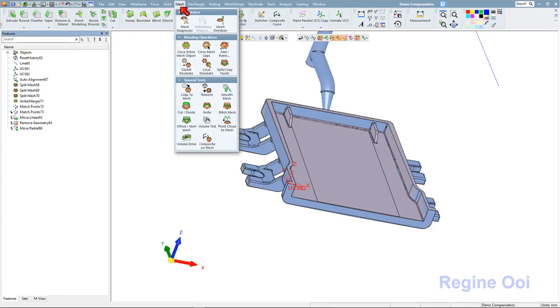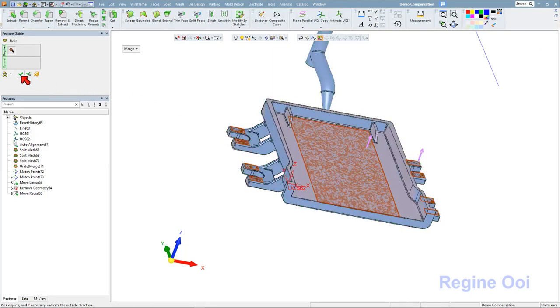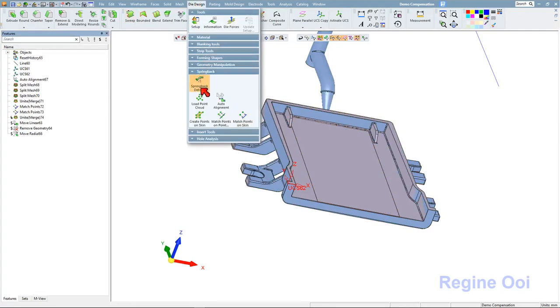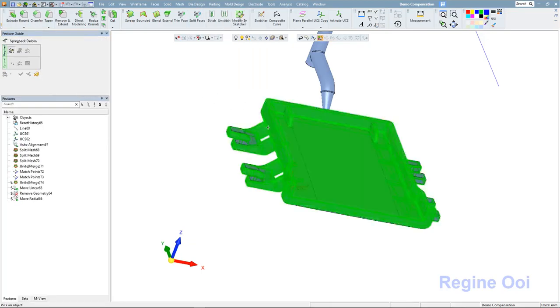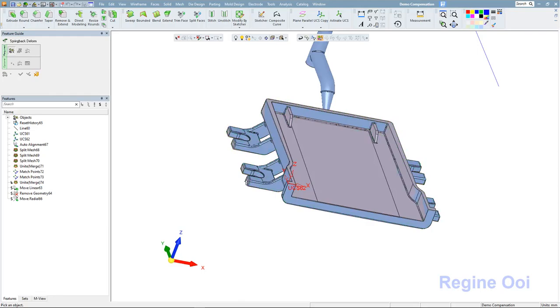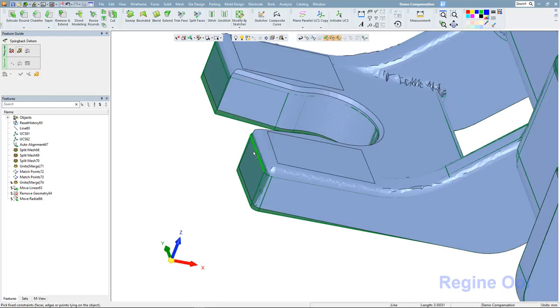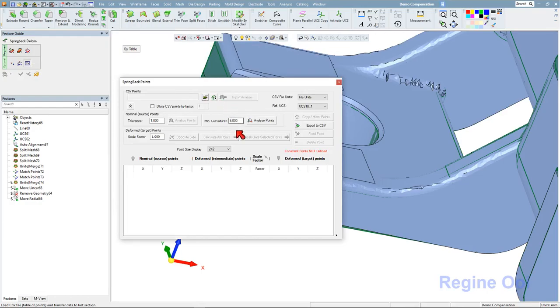Okay, so next I will use this mesh unite, select this object and also this object, merge together. So now I go to Springback Deform under Die Design. So I will select this object, center mouse click, and then go to the third optional stage. So none, I will click by table.